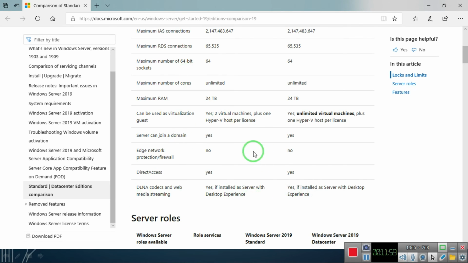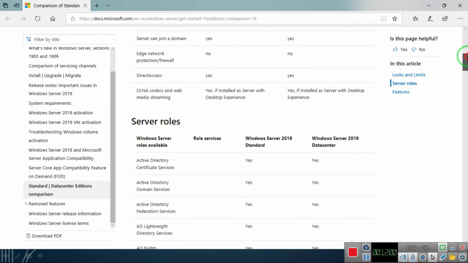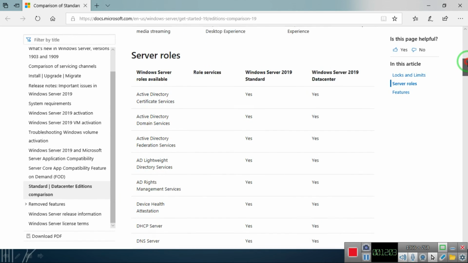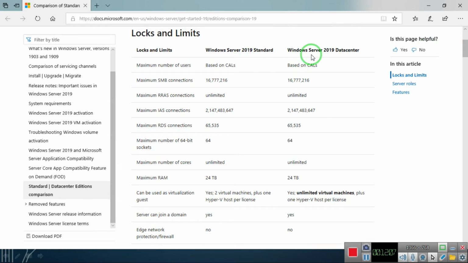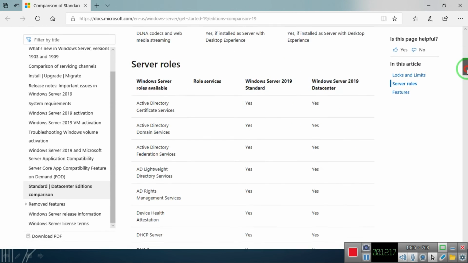So these are the roles. Now you can say these are the services provided by servers. This is a common feature, the common difference between Server 2019 Standard and Datacenter. It shows you SMB, RRAS, how many connections you can create, how many remote desktops you can create, like this. Now next we have the server roles.